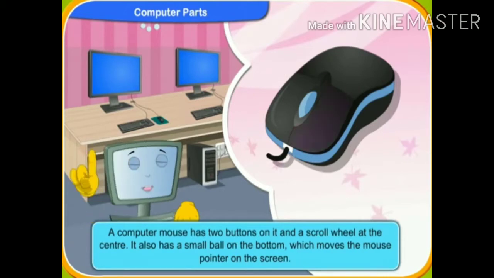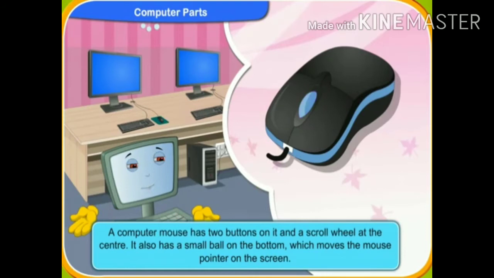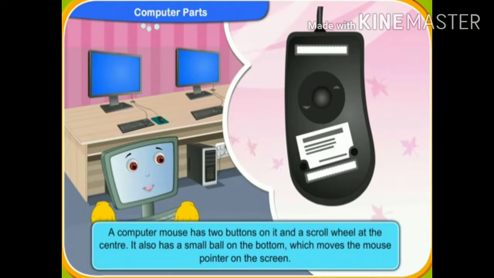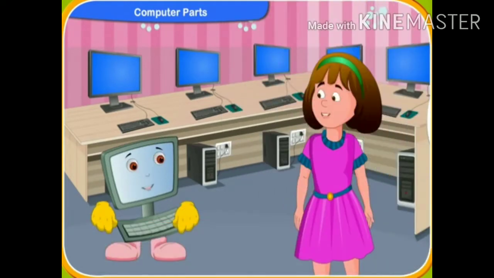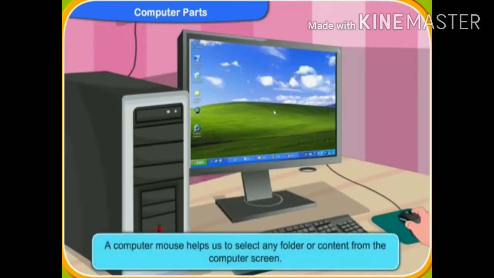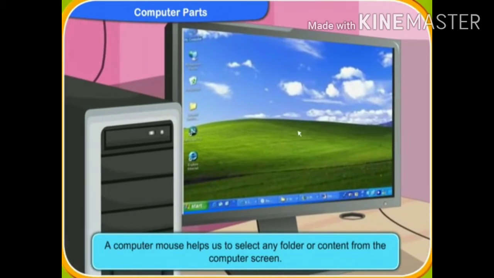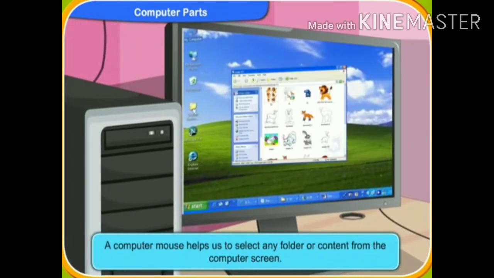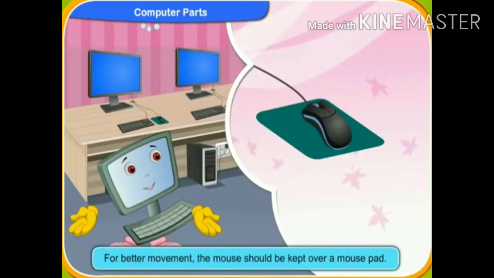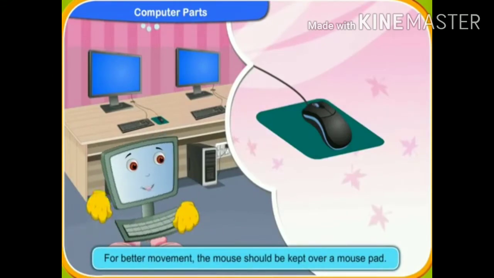Look, it has two buttons on it and a scroll wheel at the center. It also has a small ball on the bottom, which moves the mouse pointer on the screen. How does it help us, Kliko? A mouse helps us to select any folder or content from the computer screen. For better movement, the mouse should be kept over a mouse pad.